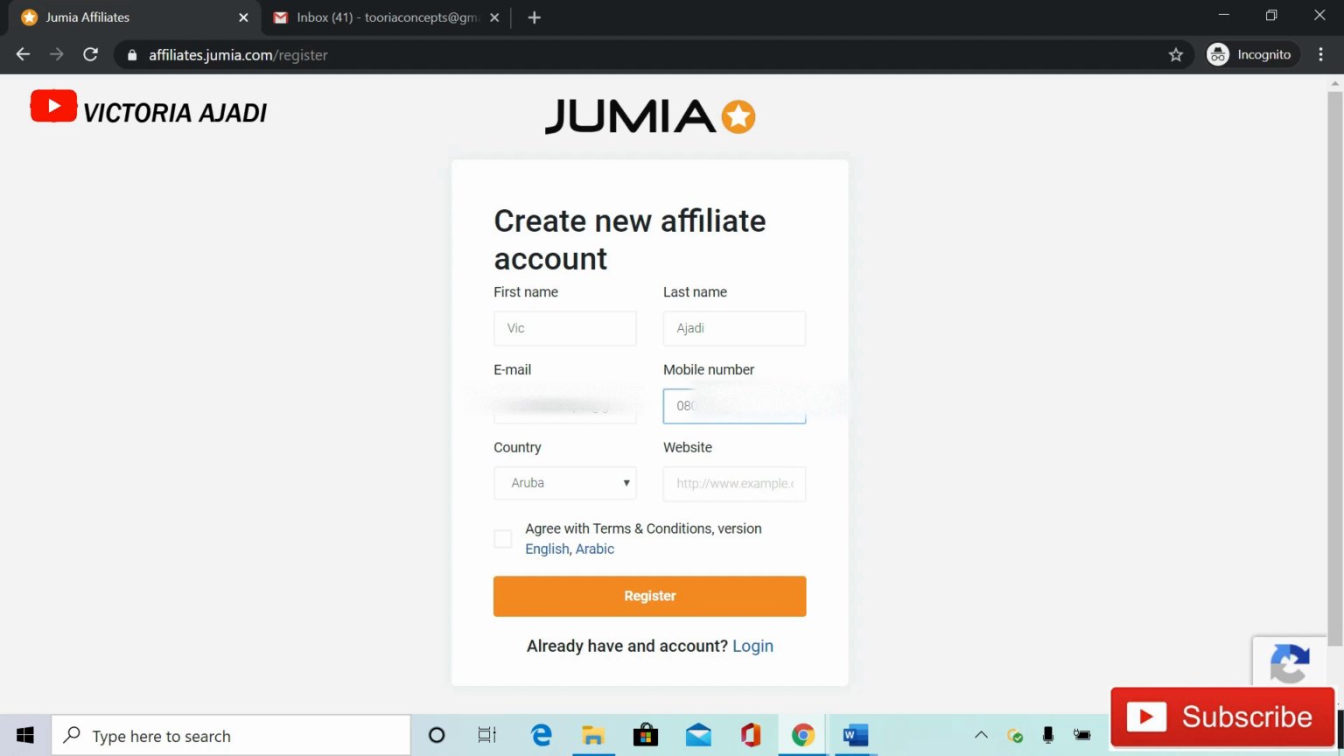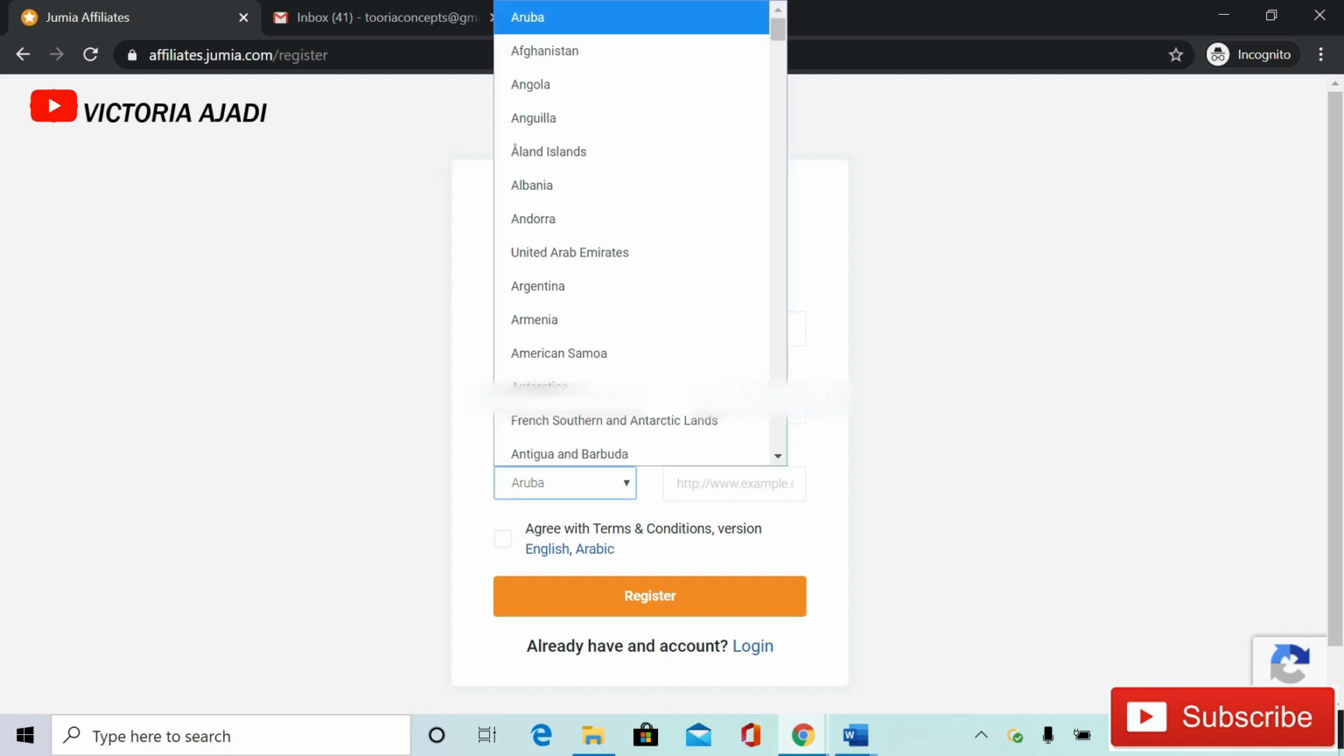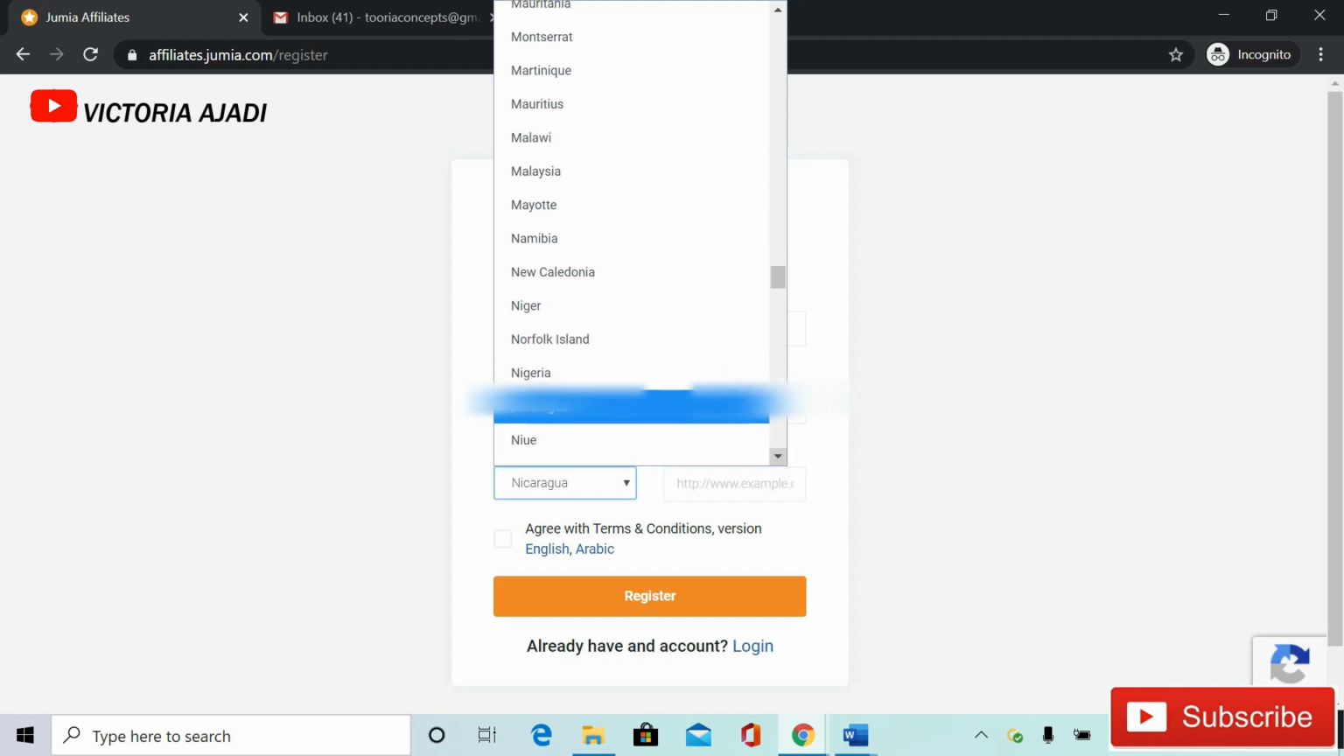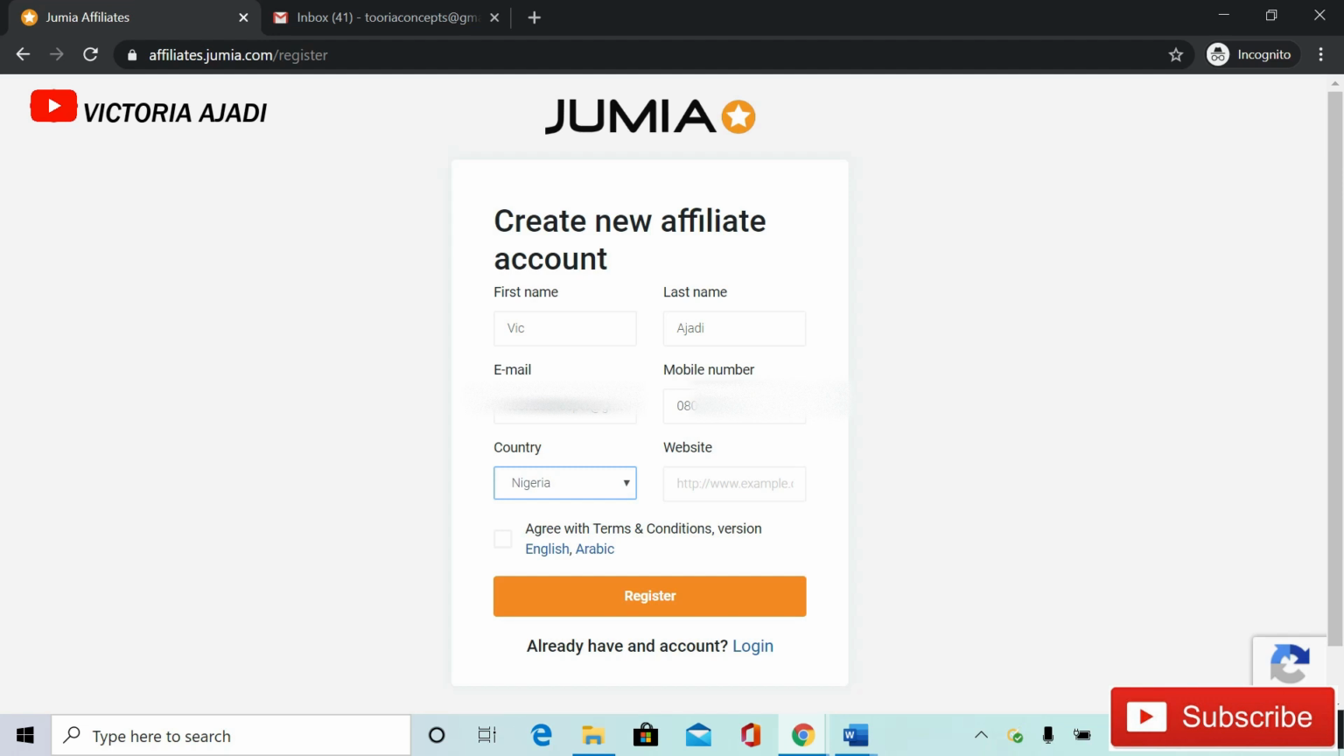And for your website, you can input your YouTube URL, and if you don't have a YouTube, you can use any of your social media pages, because Jumia actually accepts you promoting their products on your social media.